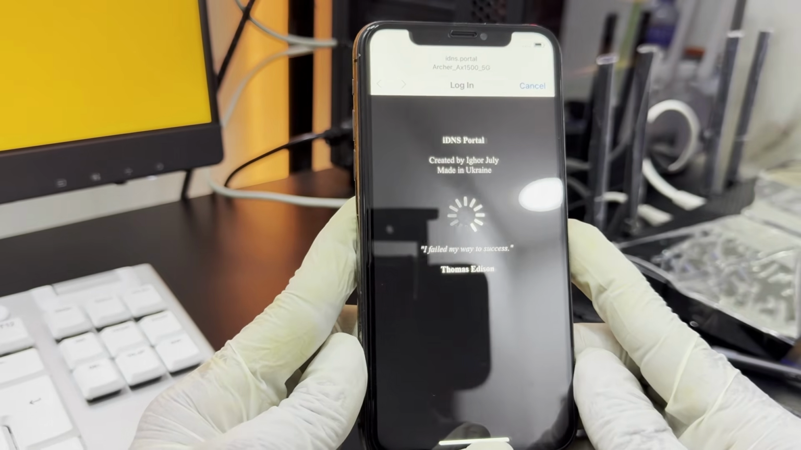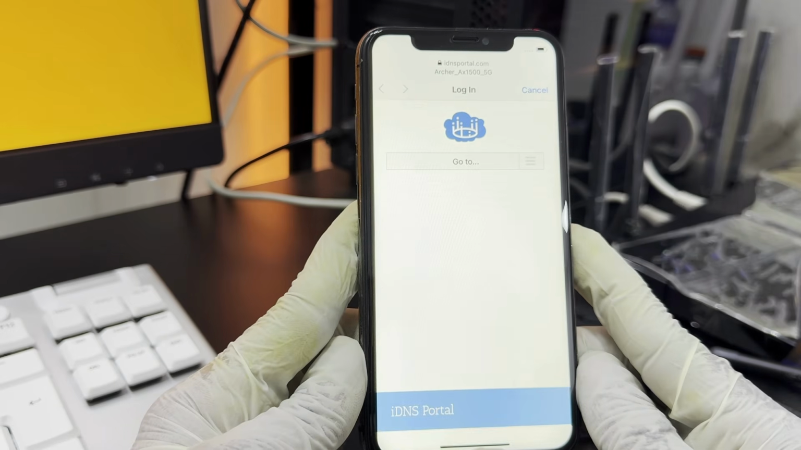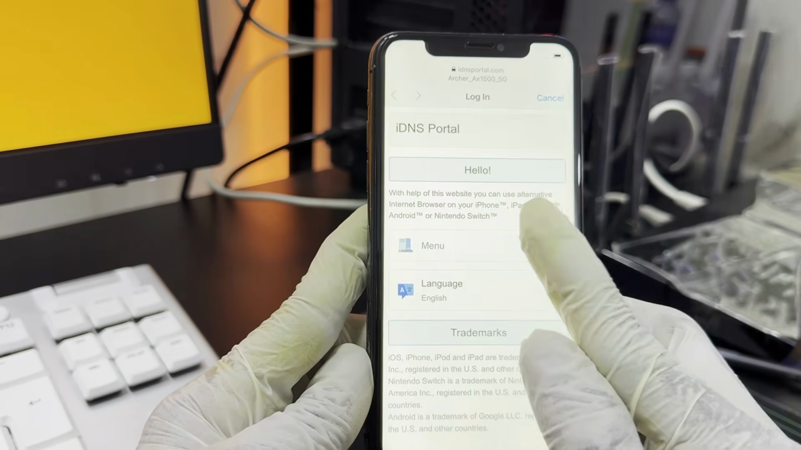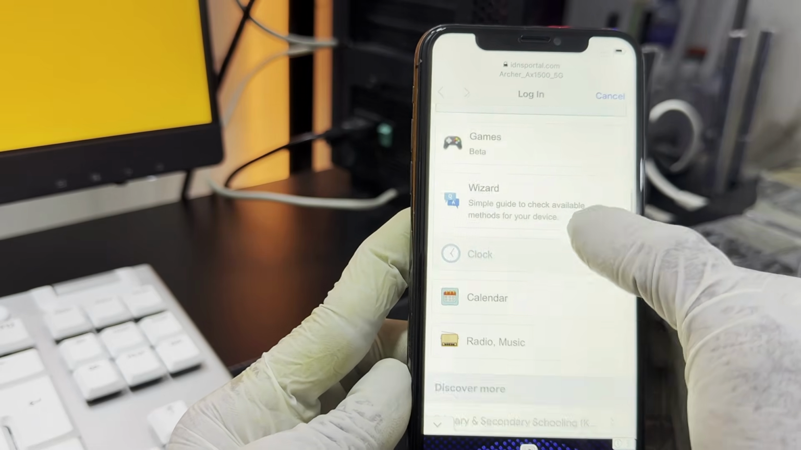And once it's reconnected, a splash page will pop up just as you can see in the video, granting limited access to web tools. Remember, this is only a temporary workaround. It's not a permanent fix.